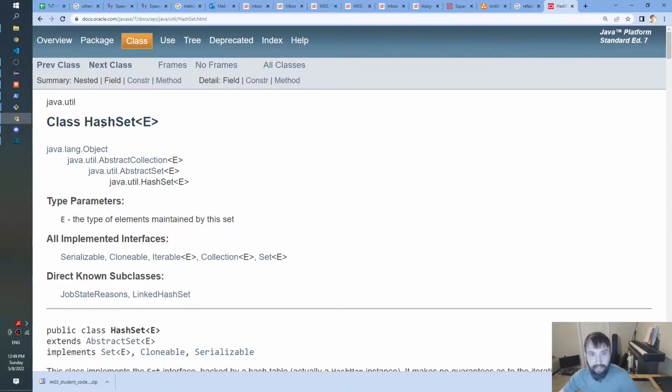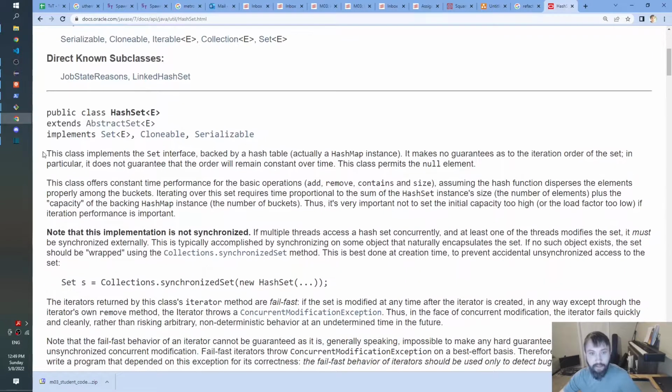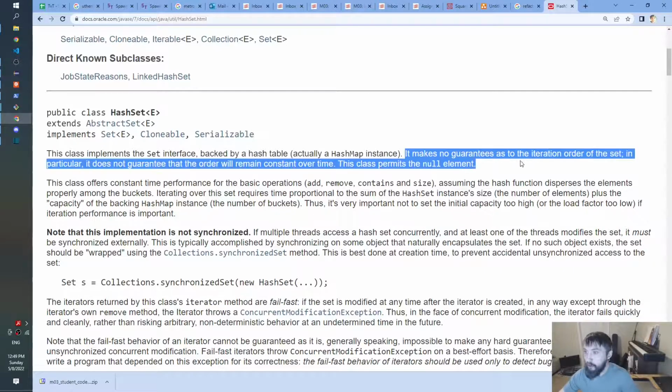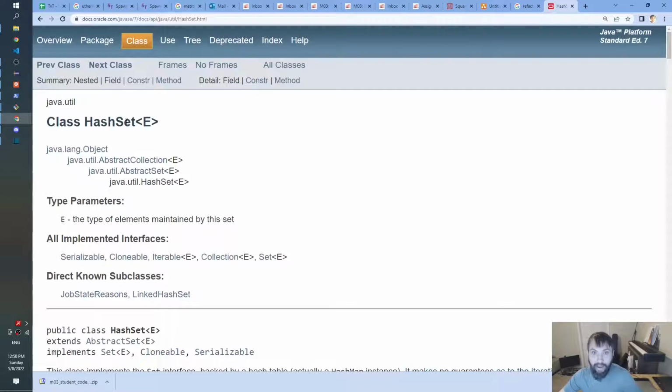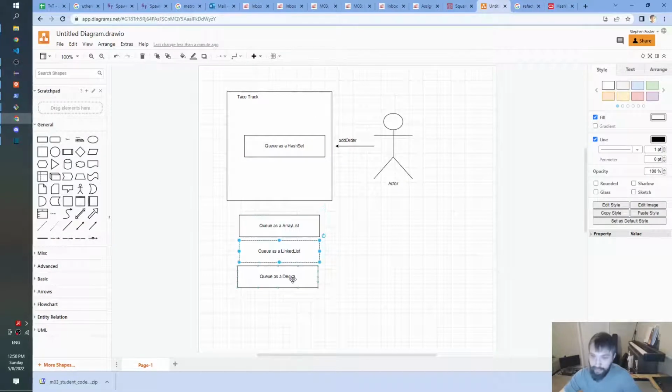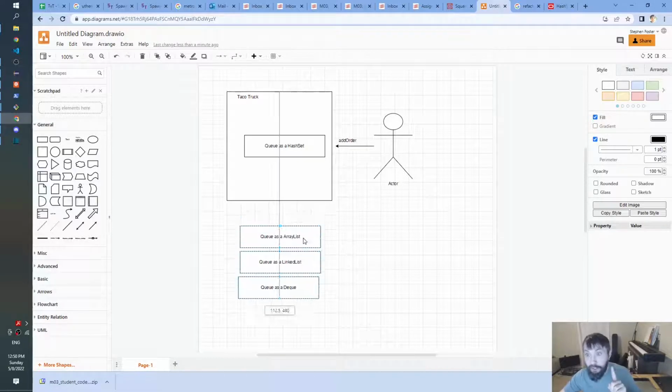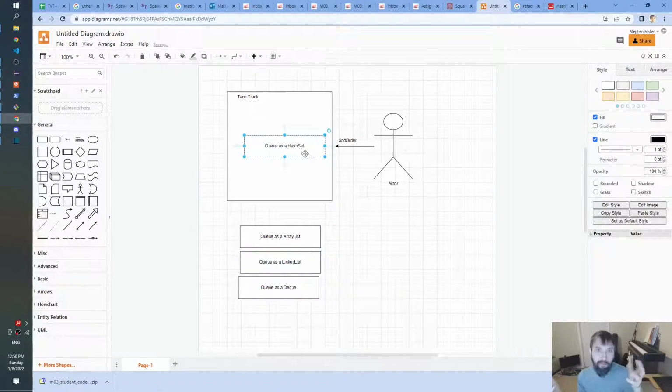So a hash set, here we are on the docs page, implements the set interface backed by a hash table, actually a hash map instance. And this is the thing I wanted to point out. It makes no guarantees as to the iteration order of the set. What that means is a hash set is a collection of things, just like an array list, just like a linked list, and just like a deck. So it's similar to those things in that way, but it is different in one important way, which is that the order is undefined. It's just like a kind of bag of things, not like a nice ordered list of things.